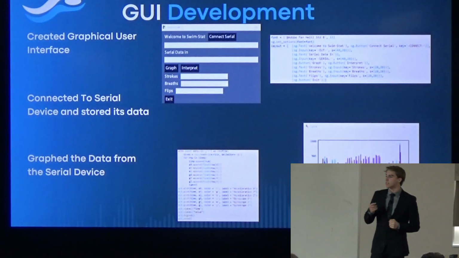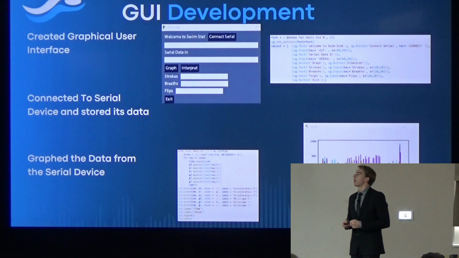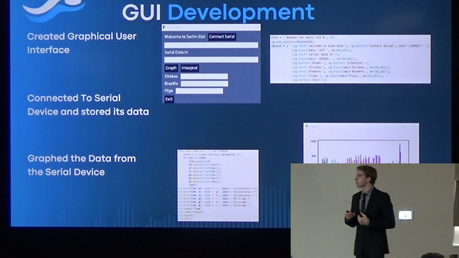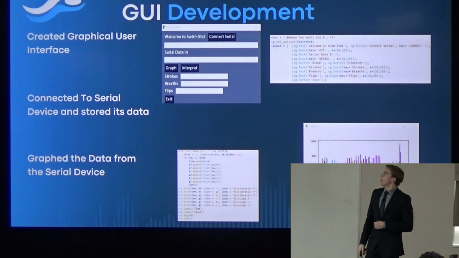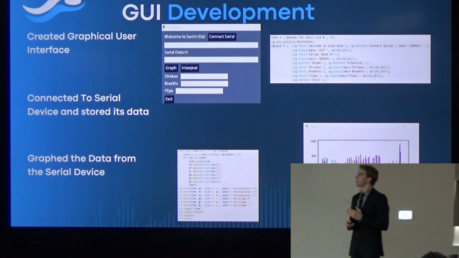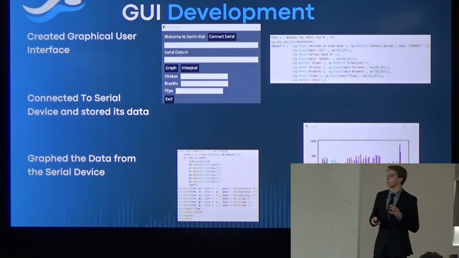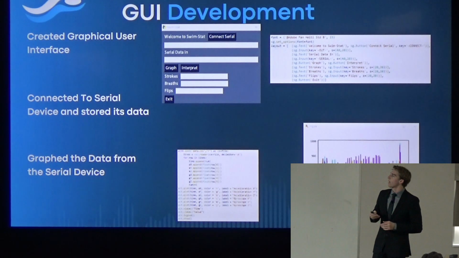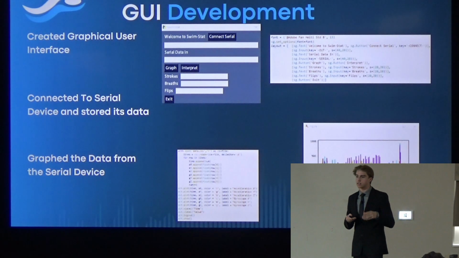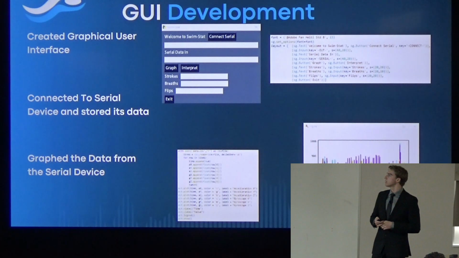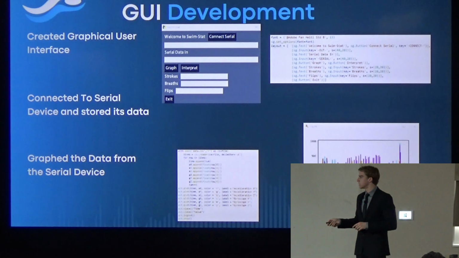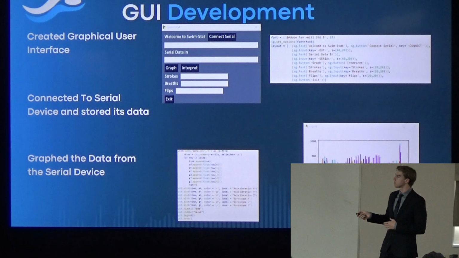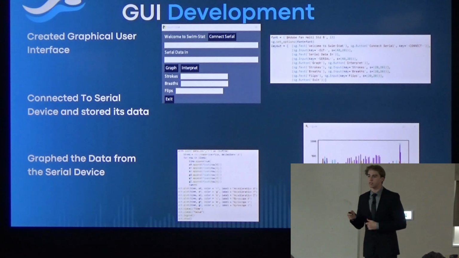So next I got into GUI development. I created a graphical user interface to display the stroke and breath information. Initially, I designed this to connect to the serial, so connect to the central device, and then tell you if it's collecting the serial data properly, as well as make a graph out of the data that it collects, which is shown here. This is my initial swim data from my test with the device actually strapped to my head.